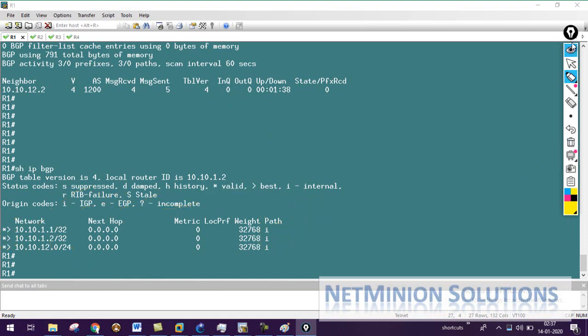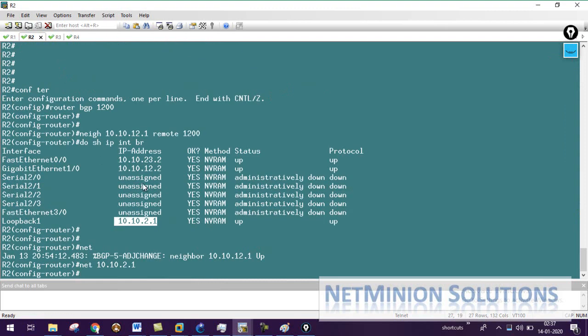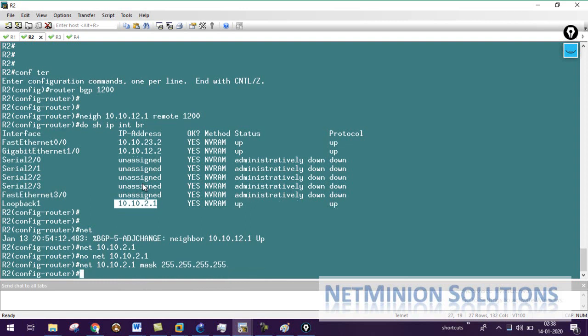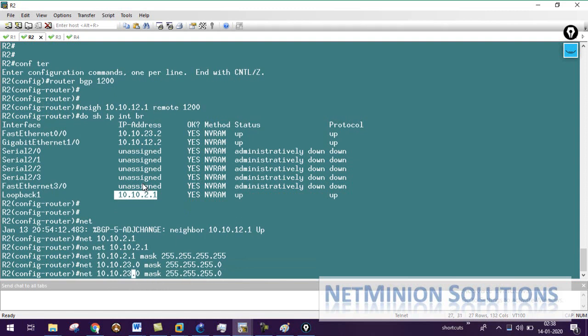Now let us bring BGP up on all of the routers so that we can have some more doubts and some more networks available. Here I put only the network command with 2.1, which should not be the case. Otherwise it will take the IP address by default, and the default subnet mask is class A, which should not be the case. So I need to provide the mask properly. It should be 255.255. Likewise I will provide the network 10.10.23.0 mask 255.255.255.0, and one we have 12.